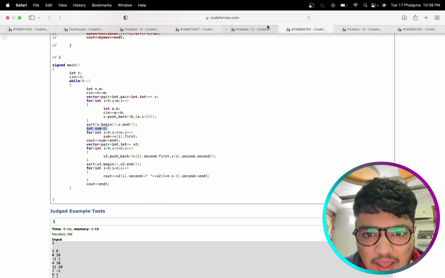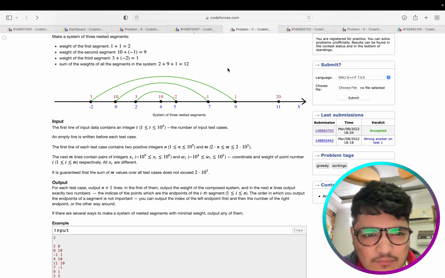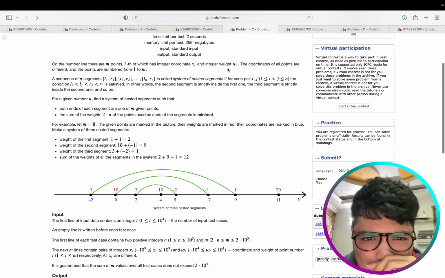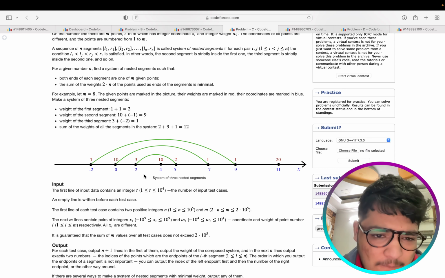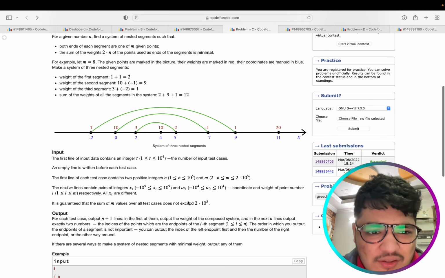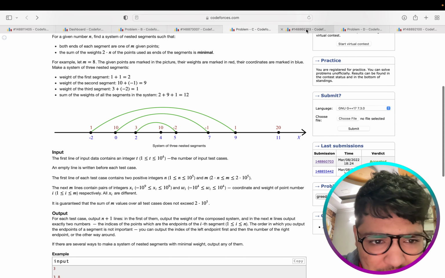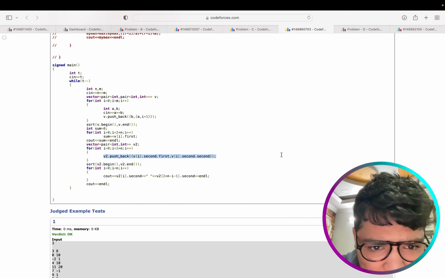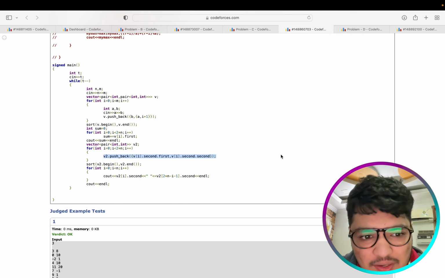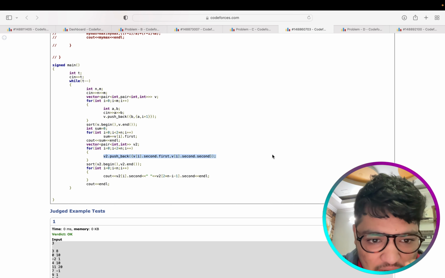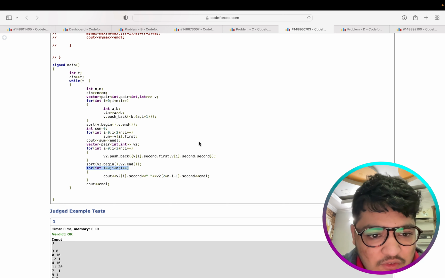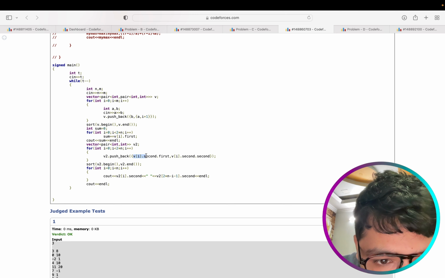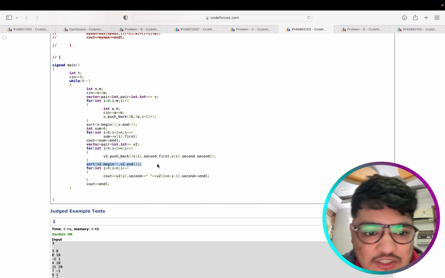Then I had to make these segments non-intersecting, right? So what I have done in this case is create this vector of these minimal values, and then sort them again on the basis of position. You see, this first is inserted, so I am sorting it on the basis of position now.